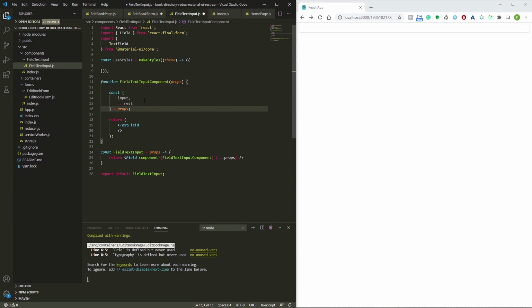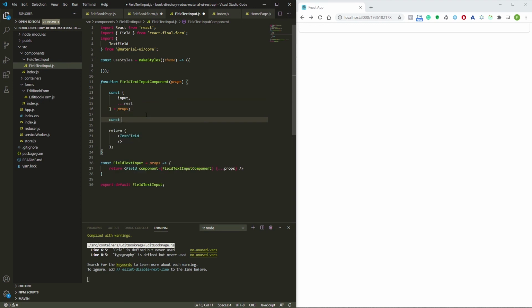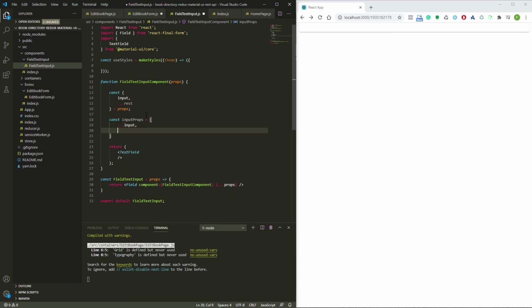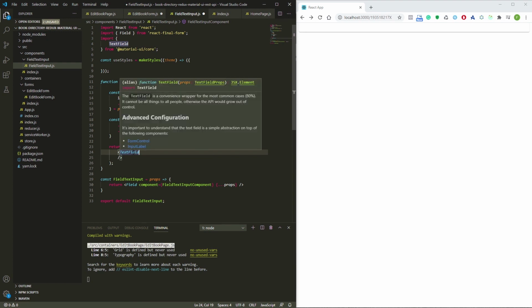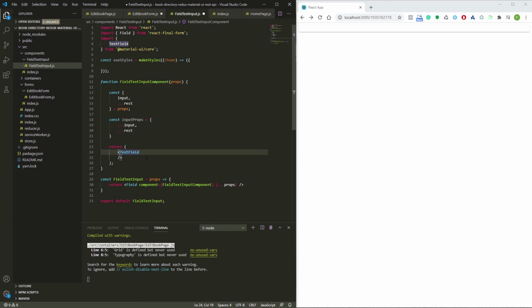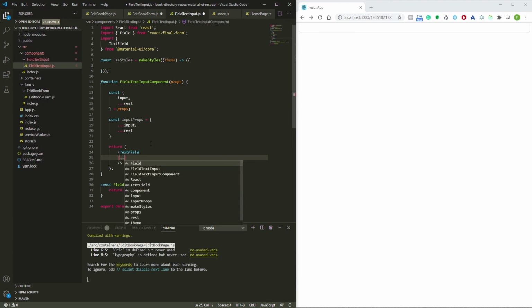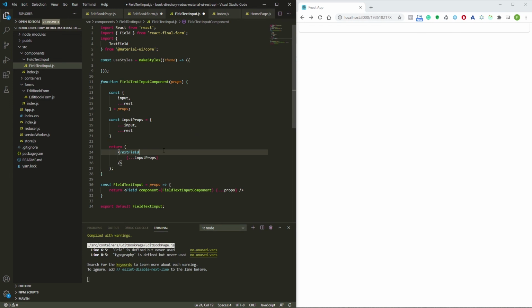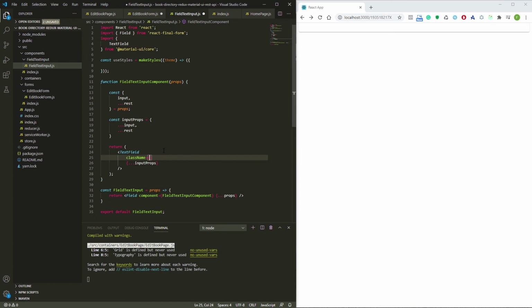Okay, and we are going to create here a new input props. Okay, and we pass the input, and we also pass the rest of the fields, and basically this rest will be like style properties or things that we might pass to this text field component from Material UI, and the input is for the field here on React Final Form. Okay, so here we can just pass these input props. Okay, simple as that. And we need to create a new class for this, and we are going to use these styles for this.